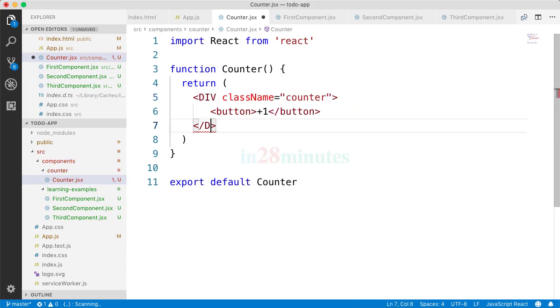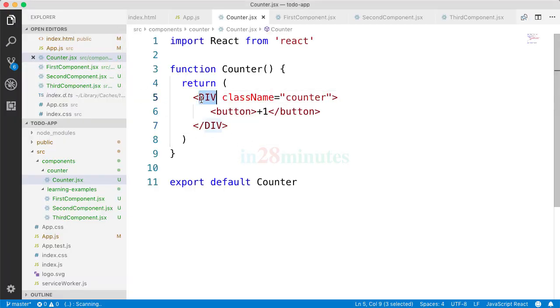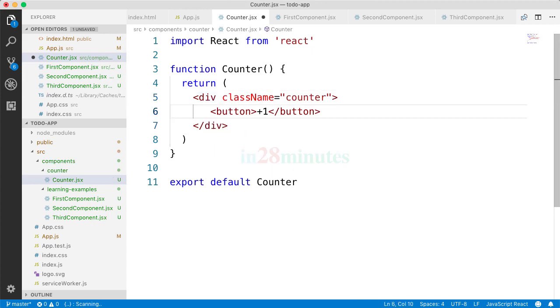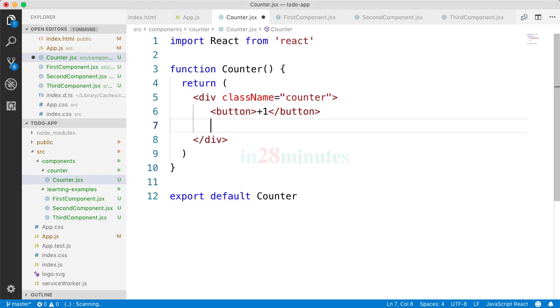One of the important things to understand with JSX is you cannot use caps. So if I use caps div, what would happen? It says div is not defined. All HTML elements should be small. So whether it's div, button, any form elements, all of them should be small case. Only the custom components that we create can use the initial cap letter.